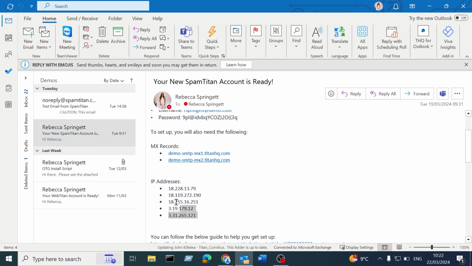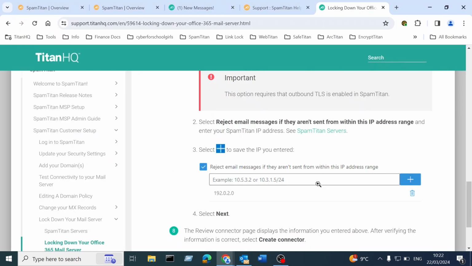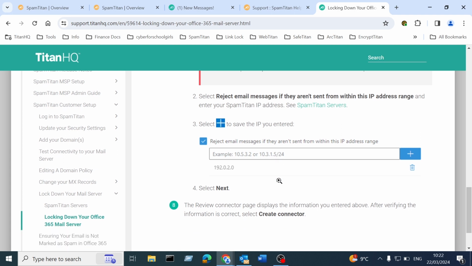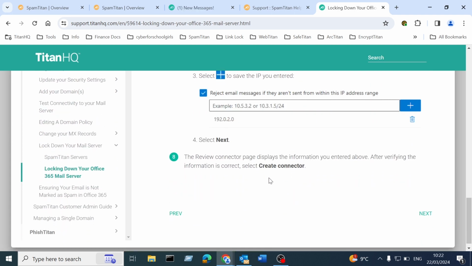These ones here. You will need to add these one by one and use the plus button after adding each one in the text box. Once that is done, you're going to review the connector. And once you're happy, you're going to click Create Connector. Once that is the case, the connector is now live.